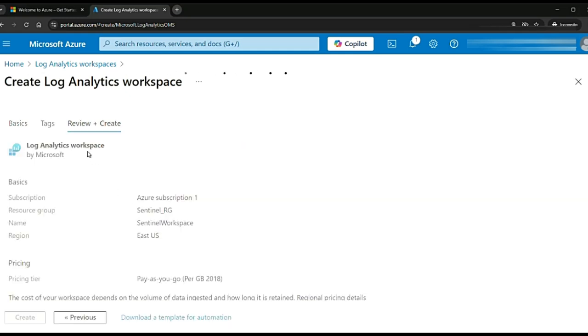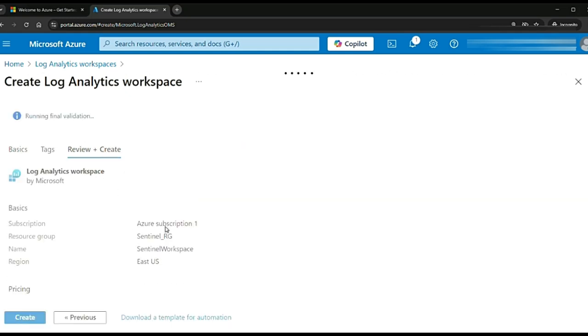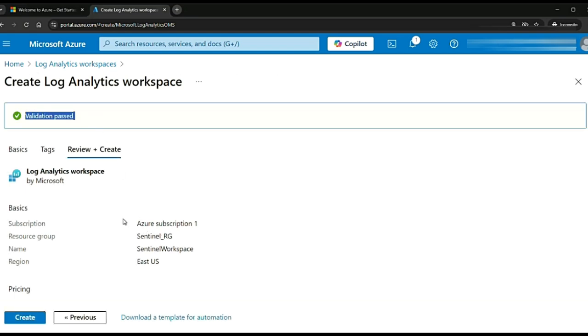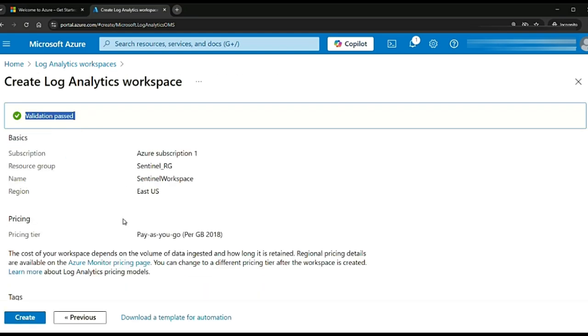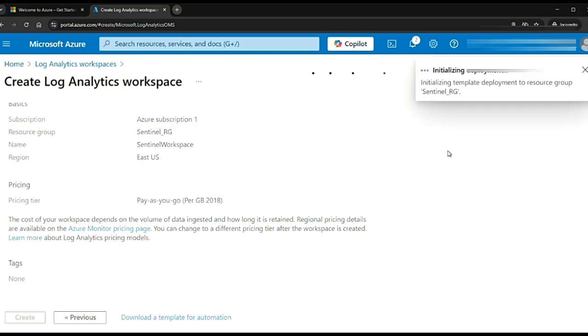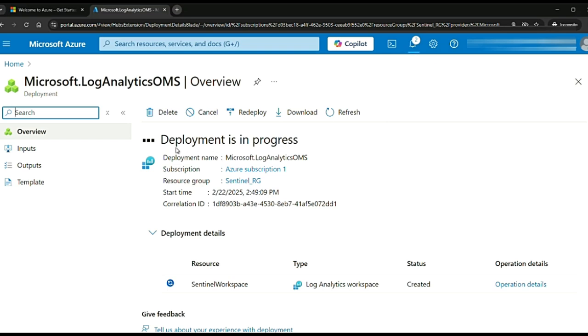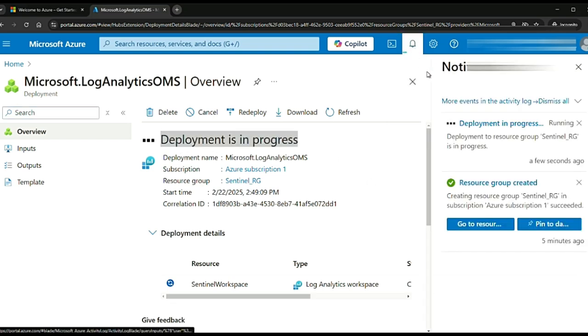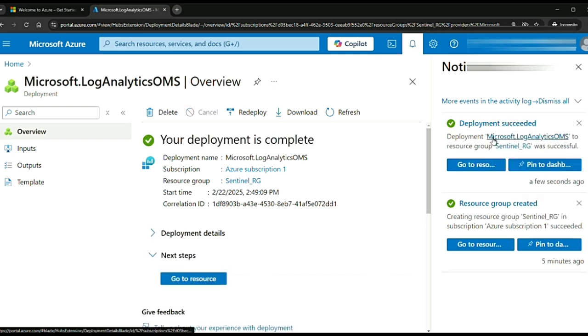And next is review plus create. Let's validate our settings. It's taking a minute. It's done. Validation passed. And if I scroll down, everything looks good. I'm going to click on create button. And then it says initializing deployment. Initializing template deployment to resource group Sentinel RG. Now the deployment is in progress. And you can click on this notification button to see what you have done.